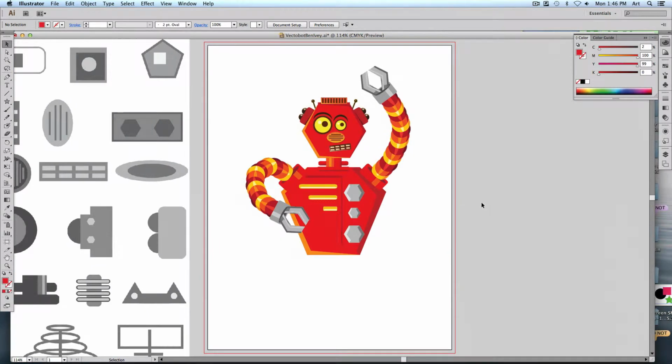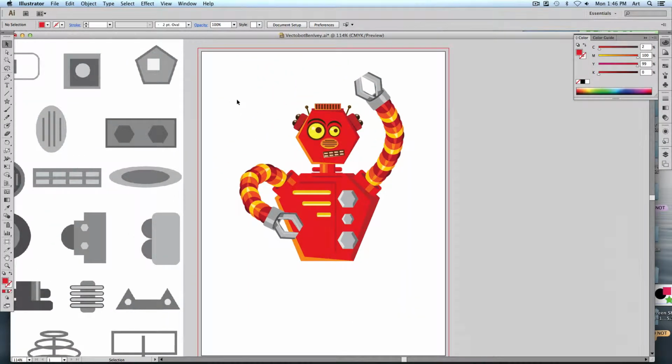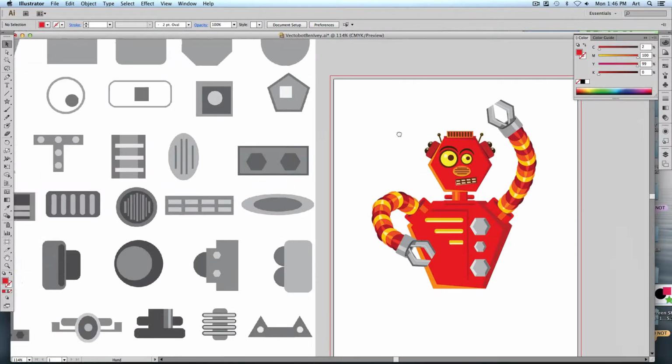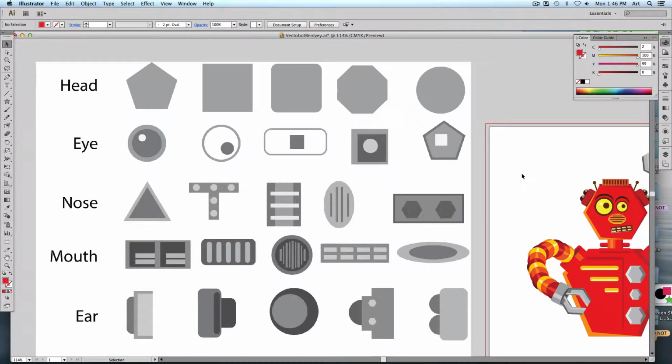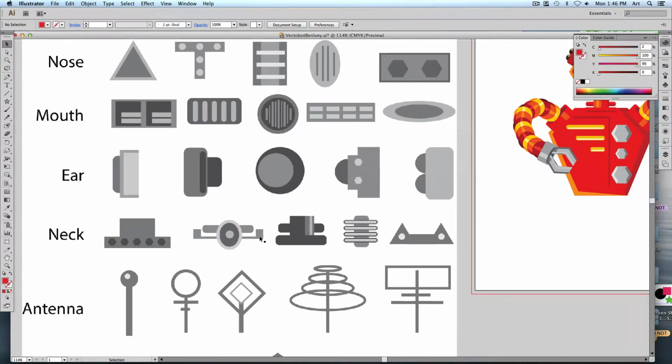Okay, so here's what it looks like when you open up your Illustrator page. Your page is going to be nice and blank, so you really won't see what I've got here. This is my robot that I created. What you're going to do is build a robot out of these basic shapes. At least build the head using these shapes.